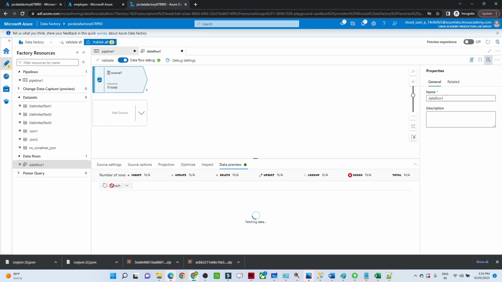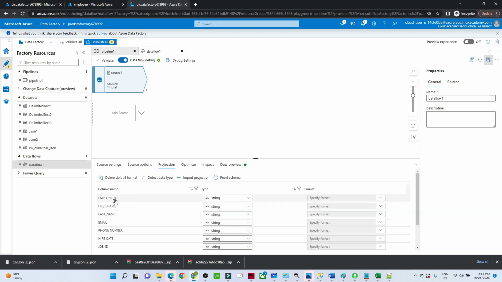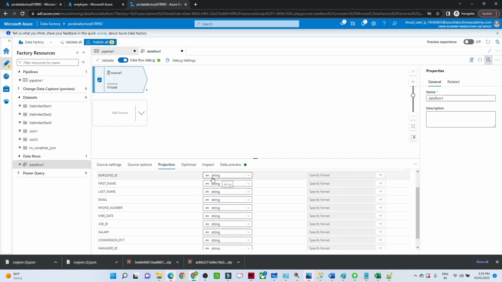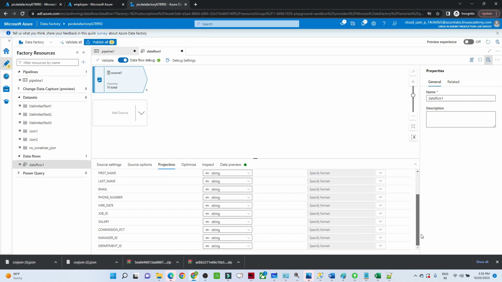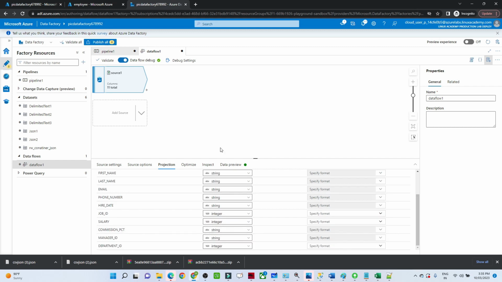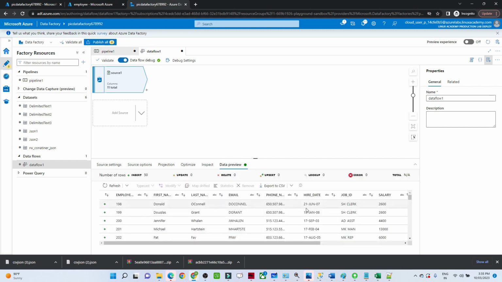But one thing you have to remember: whenever you use a CSV file, all the columns are treated as string format. Our employee ID is an integer, so I will convert it to an integer. Salary I will also convert to an integer. Make sure you convert to the proper format, otherwise it will give an error. Job ID I will also convert to integer, and similarly you can convert others. Department ID I will also convert to integer. Now our source is ready. If you want to preview data, go to data preview and you will be able to see your data.